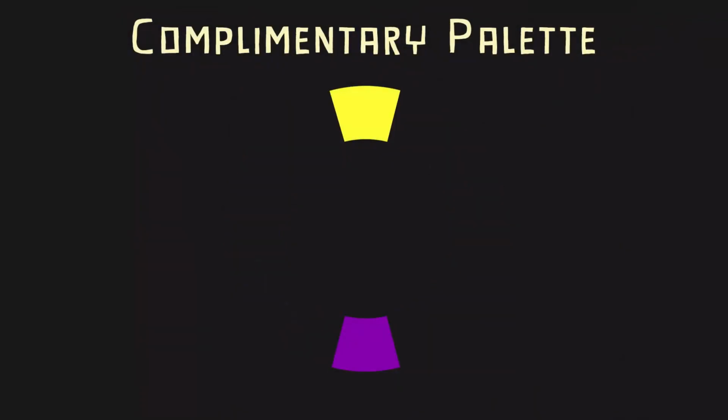Now, the challenge with a complementary palette is suddenly we're dealing with two opposite spectrums from the color wheel. So what that means is the danger is that we can get overly excited with both opposite ends and kind of push both to the extreme. Usually you don't want to do this.